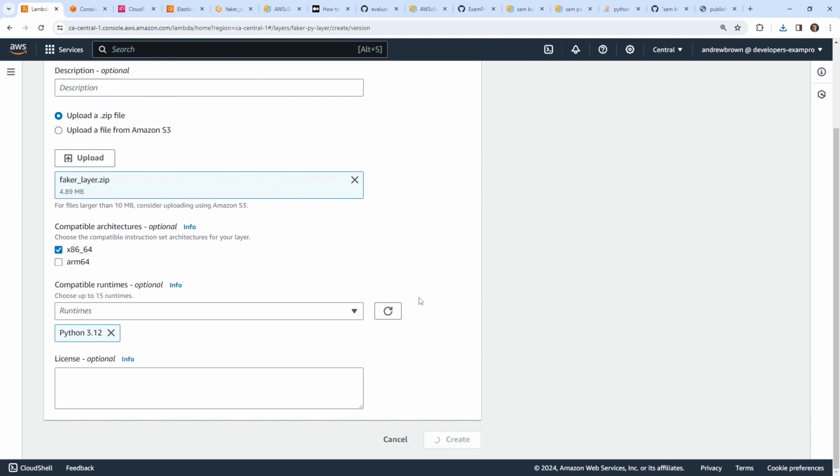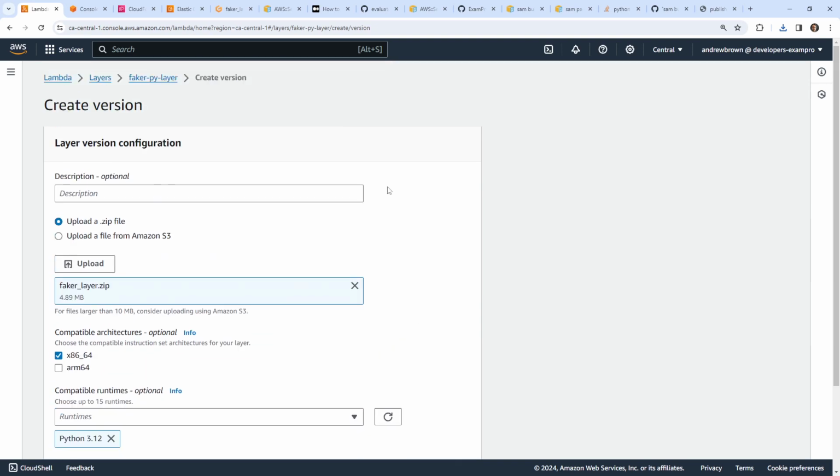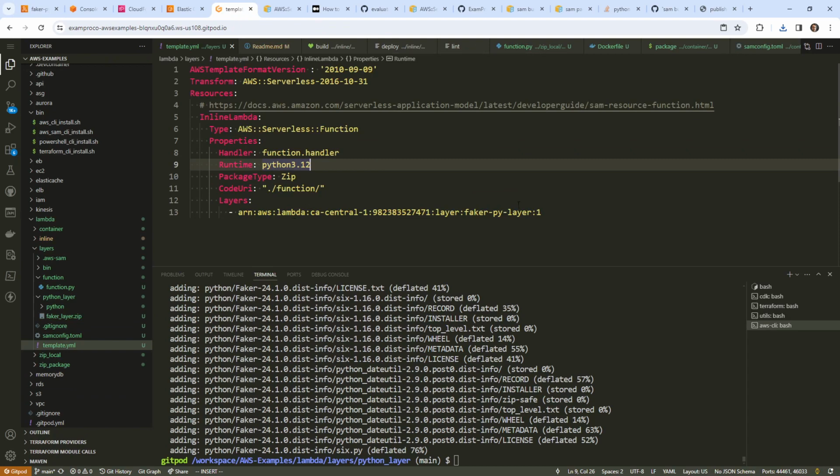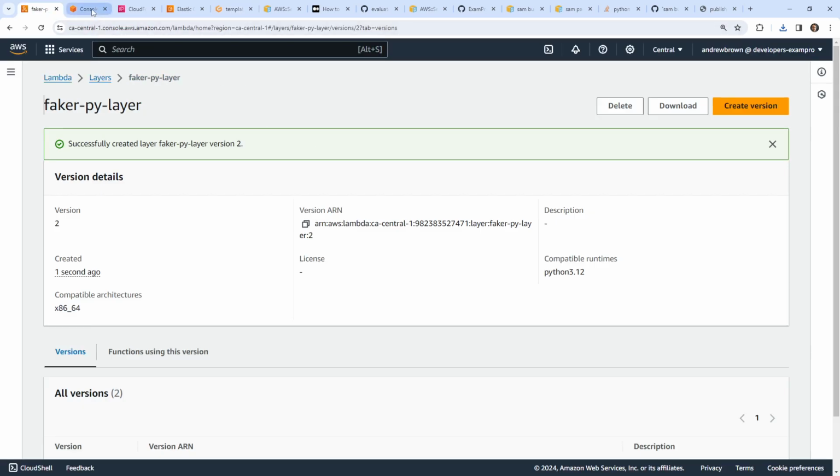And we don't care about licensing. We'll go ahead and create that. And so now we have version 2. How would it know that it's using version 2? That's a good question. Right here, 2. Go back here, and that version 2 is now ready.